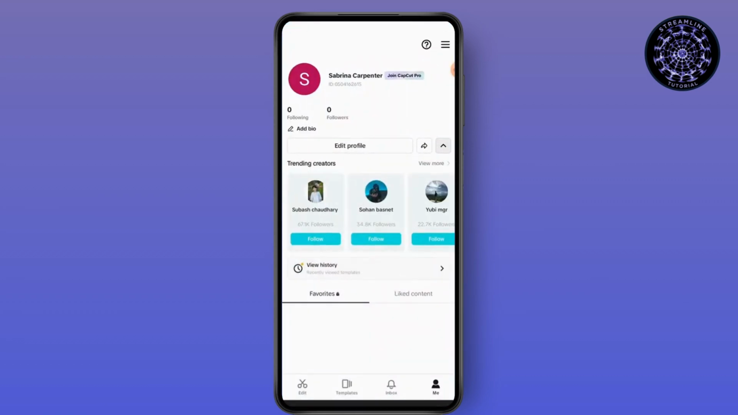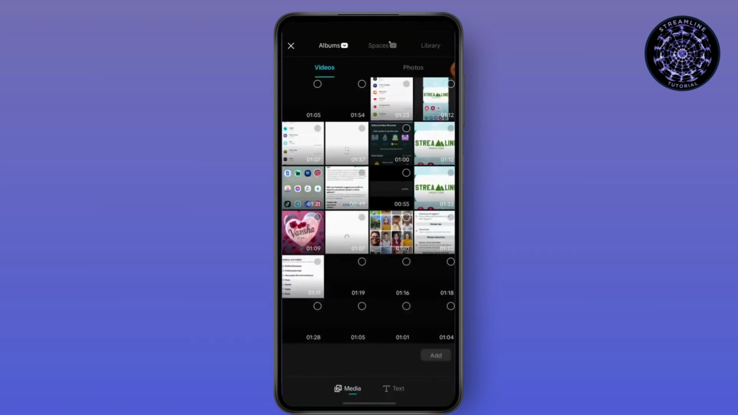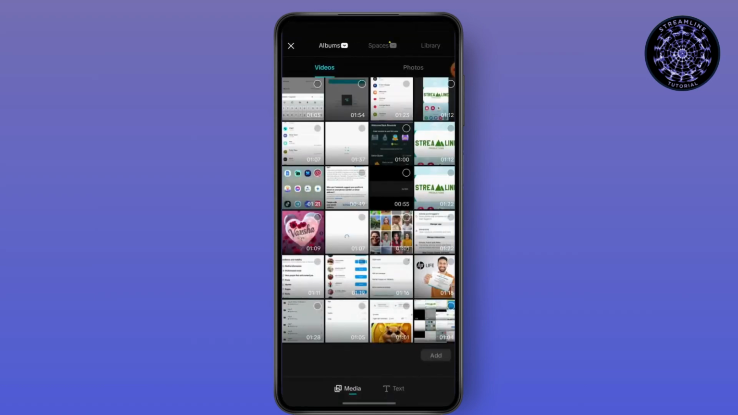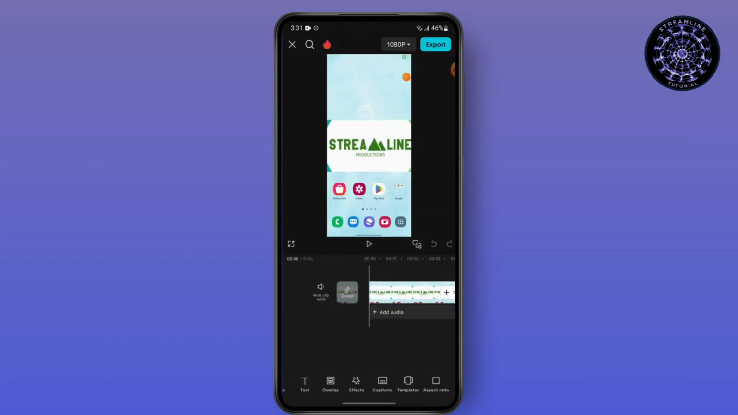First, launch your CapCut. Tap on Edit. Tap on New Project. Simply select a project. Tap on Add. And then tap on the video. Then go to Volume. And here you can adjust your volume.